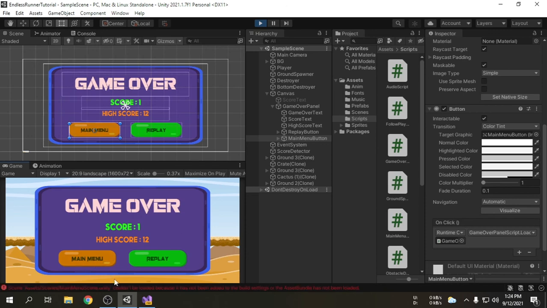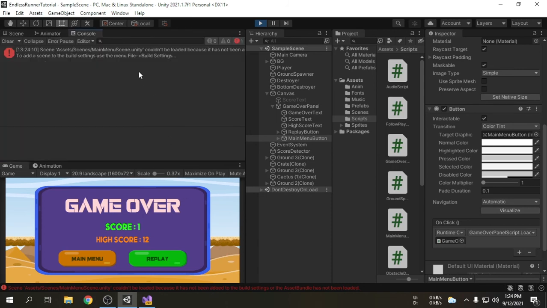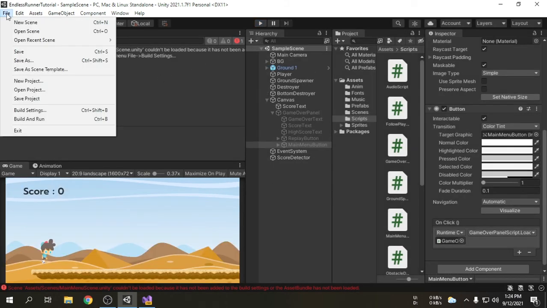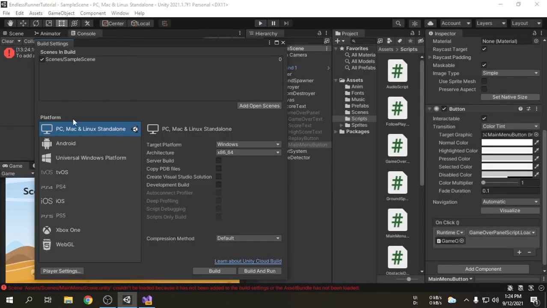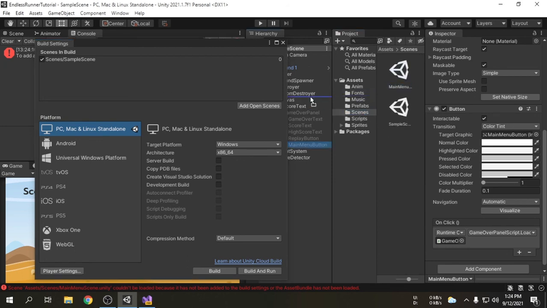We can see there is an error. The error is, main menu scene cannot be loaded. A scene must be registered in the build settings in order to be loaded. So, we now have to register it in the build settings. I am going to open the build setting. We can see the sample scene is already registered, since it is the default scene by Unity. However, I am going to drag and drop the main menu scene right here. All the scenes we create for a game should be registered here, otherwise it will not work.